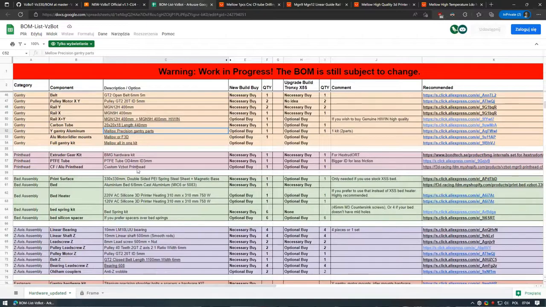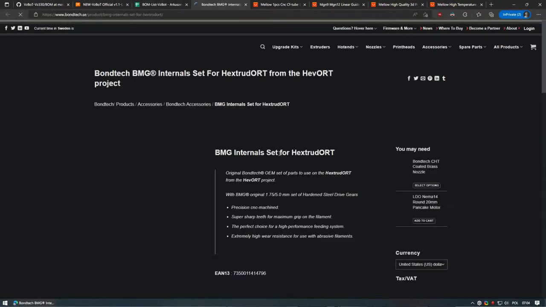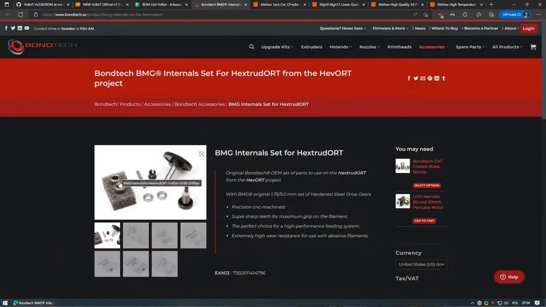Printhead. You don't need anything from this list, but if you wish to make another printhead, buy BMG hardware kit or entire BMG extruder that will allow you to fit hextruder.